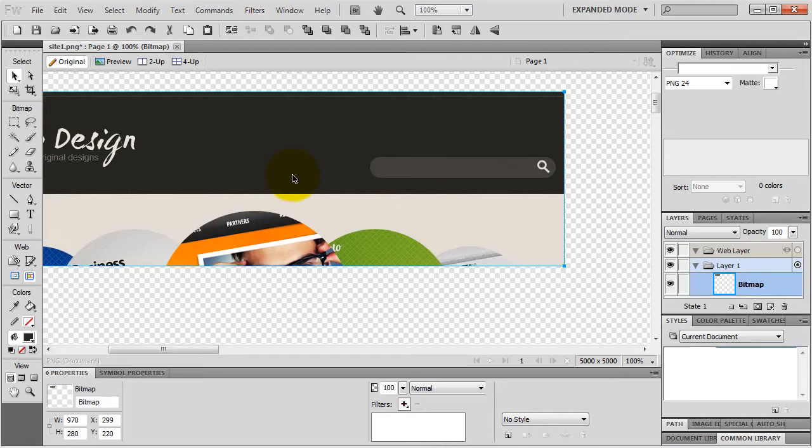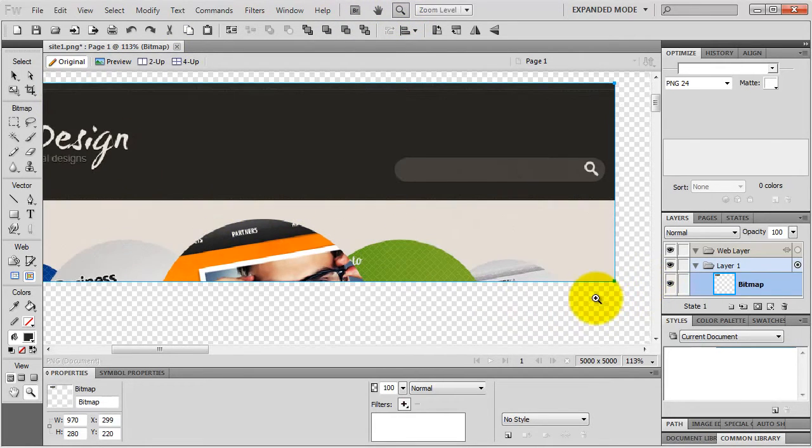But you can also use the zoom tool up here, or just press Z and click and drag over the area you want to zoom in. I'm going to zoom out a bit.